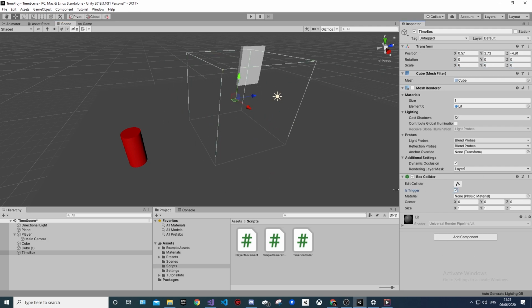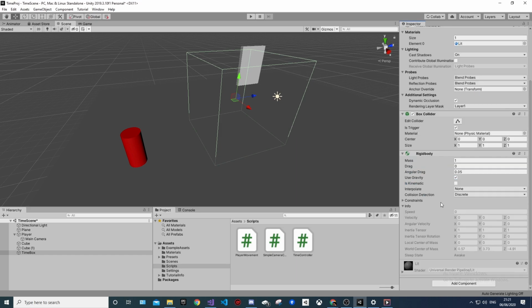And let's scale it up. Let's make this is trigger because we want to be able to enter it. And let's add a rigid body, because that's just how collision works: one of them needs to have a rigid body for it to detect. So that's fine. Let's make it kinematic because we don't want it to move.